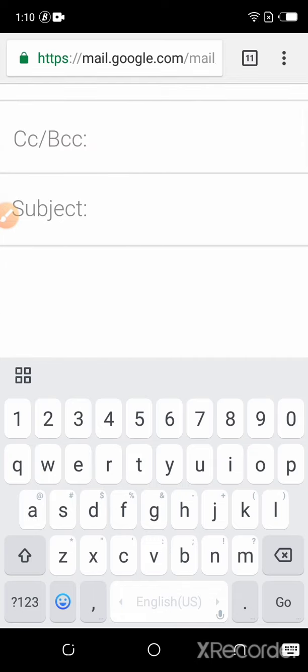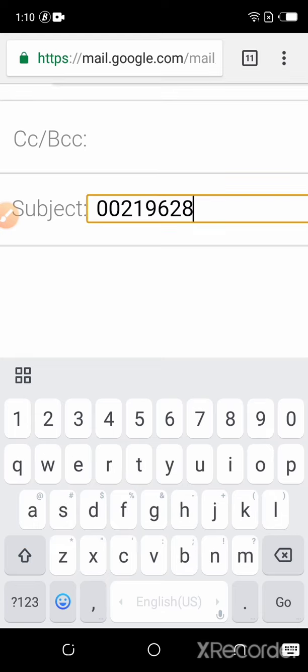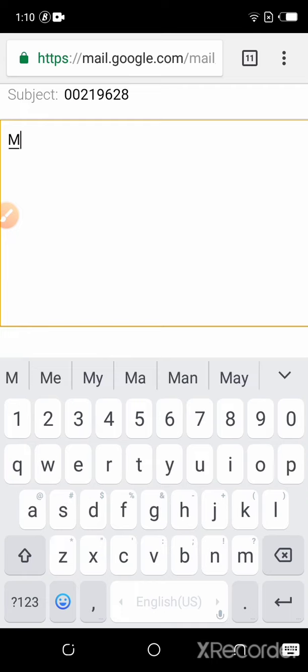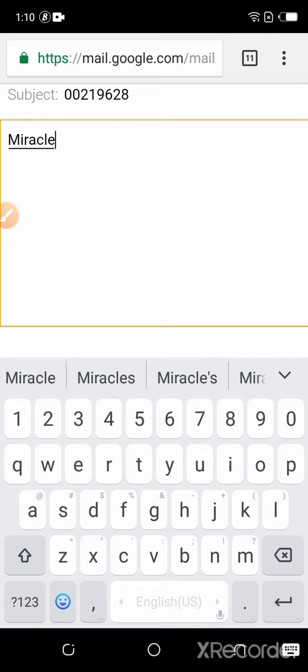Now I told you the subject of the mail is that ticket number that is in your mail. So my own ticket number is this. This is the ticket number that was sent to me. So that is the subject of the mail. Then the message of the mail, number one, they say I should use the username I use in opening the account. So the username you use in opening your Ironsource account, you use it. In this one, I use Miracle as the username, so I'm going to use it.